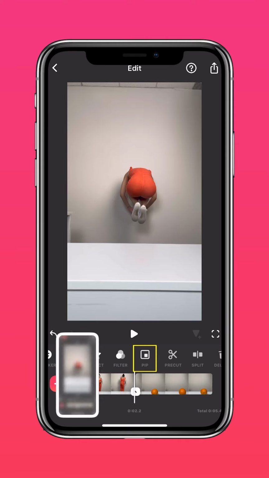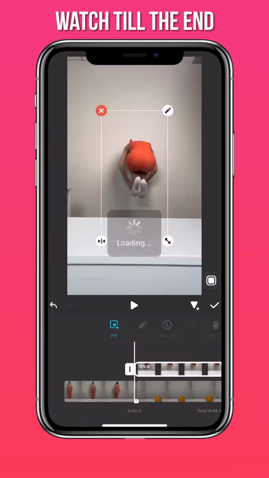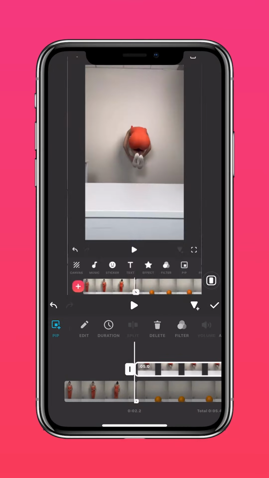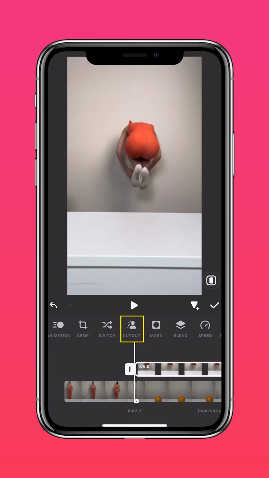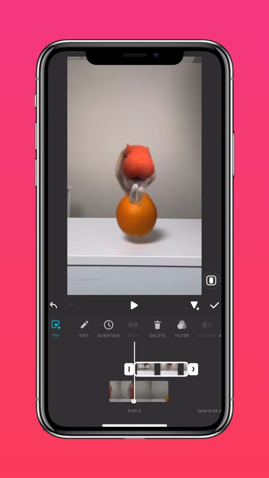Take a screenshot of the frame where you're mid-air. Tap PIP and import the screenshot. Press autofill to fit to screen. Tap cutout to remove the background. Now adjust the duration of the screenshot.